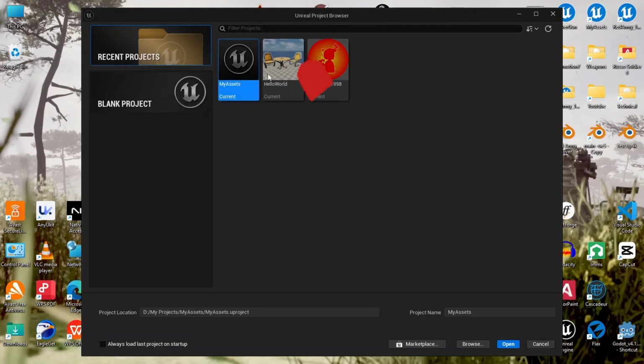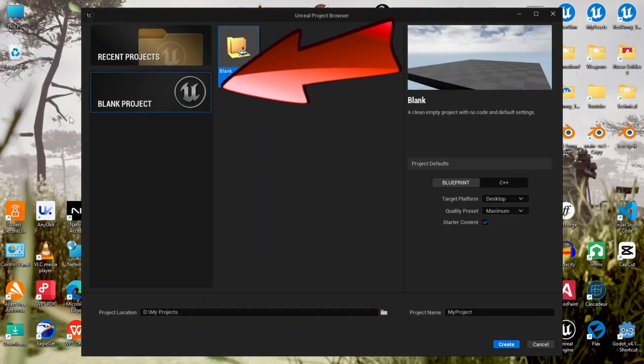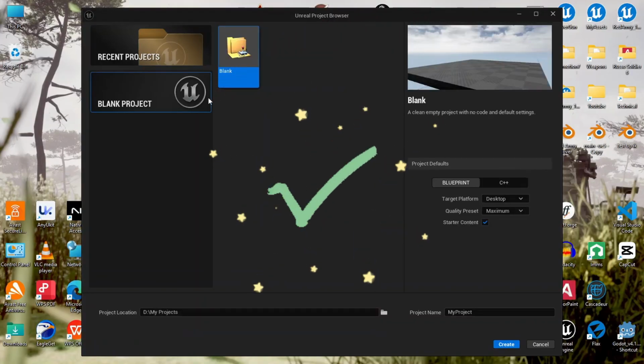To create a project, this is not the right tab. You will have to click on blank project, and this is where you will create the projects from inside the Unreal Engine launcher. Now that you have come to the blank projects tab, you will have to set up some things.